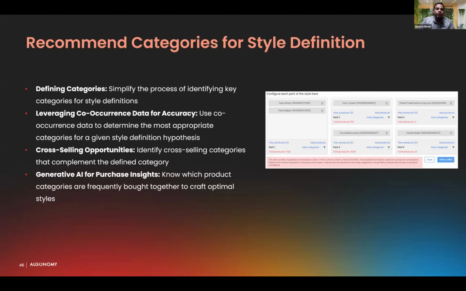And this recommending categories, well, when merchandisers create those styles, they have the hypothesis that, okay, this is the business outfit, business casuals, or the business formals that I want to add. Then they have a hypothesis. Based on that, the system will recommend the categories. Okay, these are the categories that really go well. We use the data-driven insights like co-occurrence data, cross-selling options, and also some of the Gen AI solutions, so that we know what are the products that are usually bought together. It helps you to define the styles easily, and also provides the data-driven insights so that it will be optimal for you to create those styles.